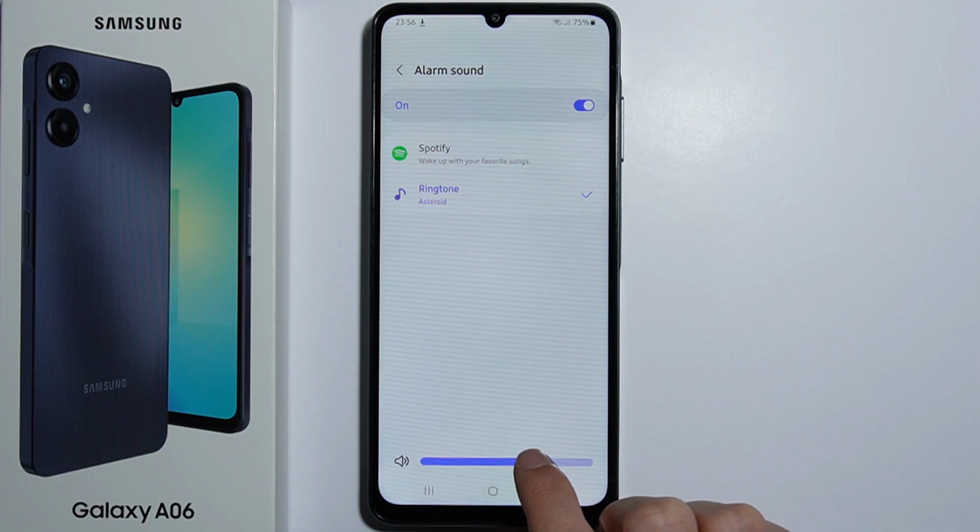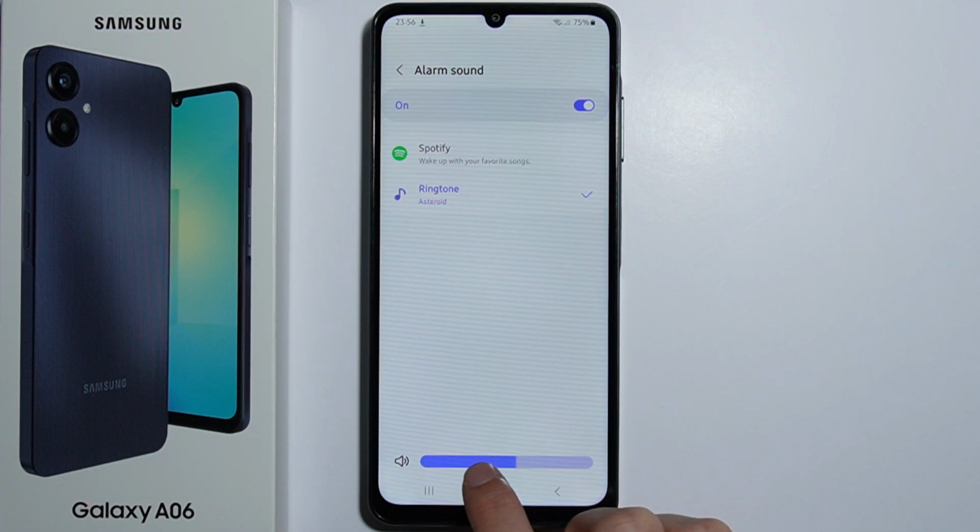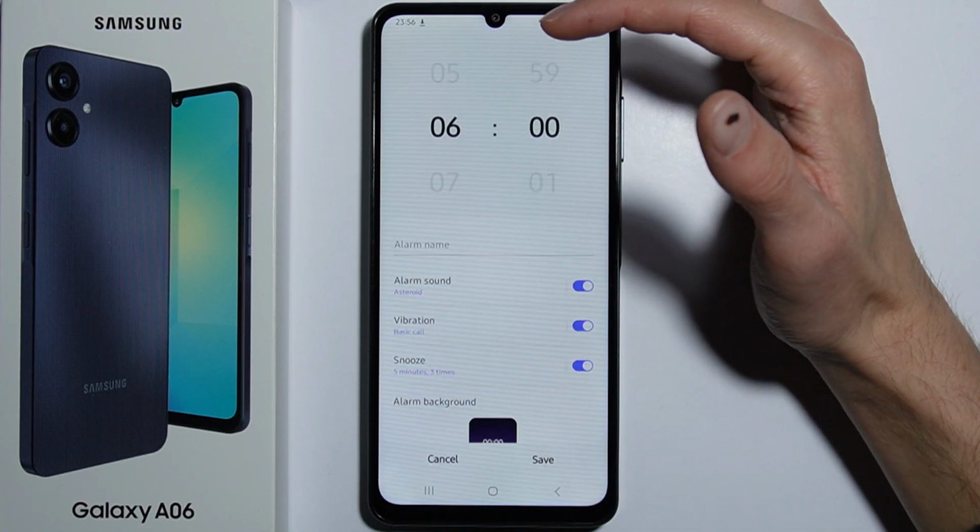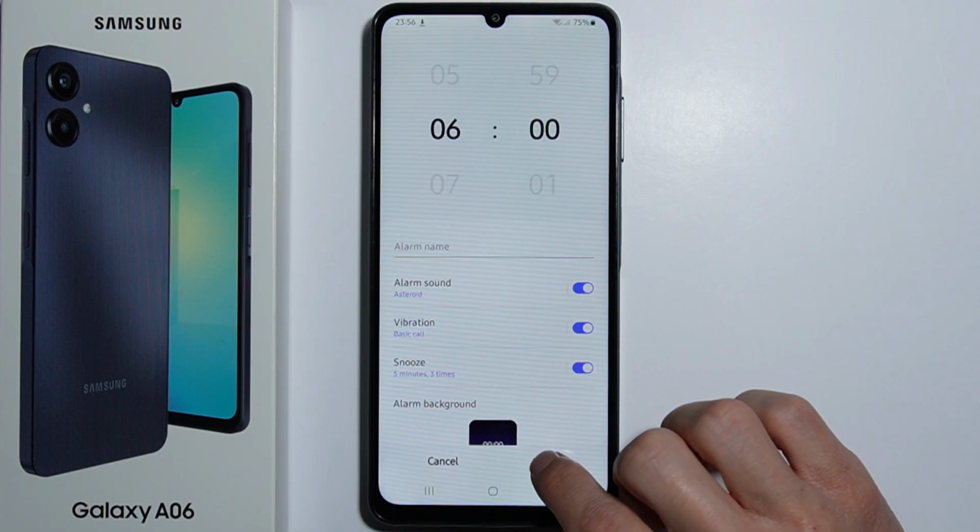the volume of the alarm, and just like that we go back and we press save. Simple as that.